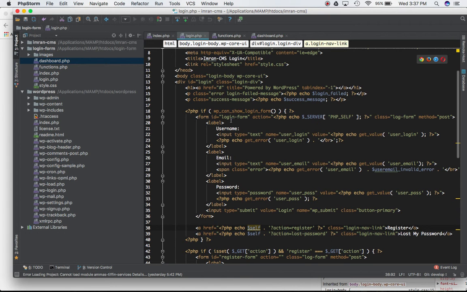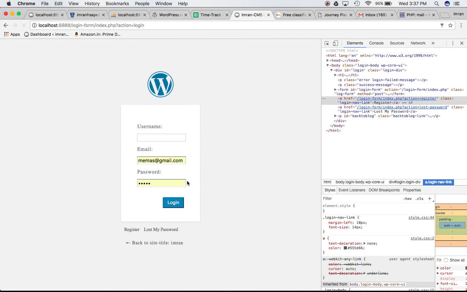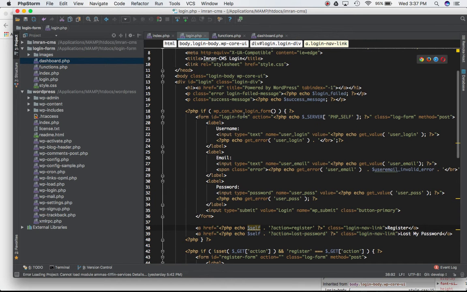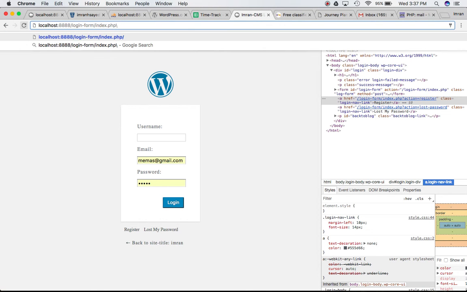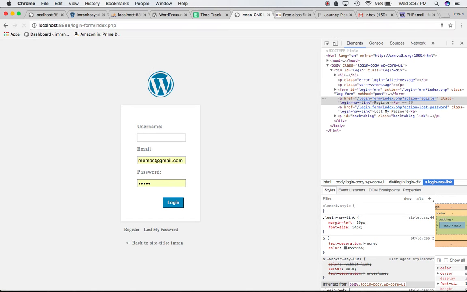The first form, which is a login form. It says form id is equal to login form, action is equal to echo $_SERVER['PHP_SELF']. This means that when the form is submitted, it is going to display the same page, which is this. It's not going to take you to another page.